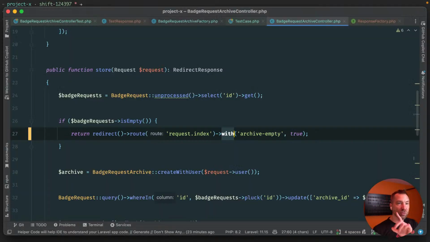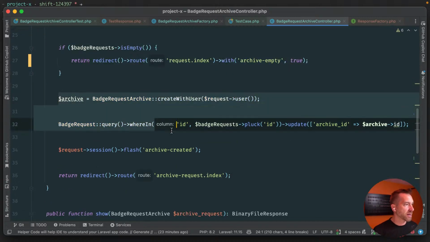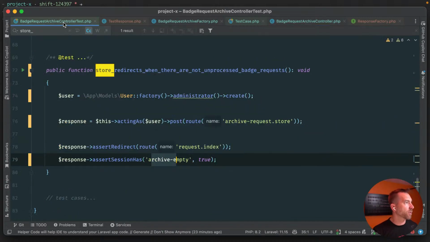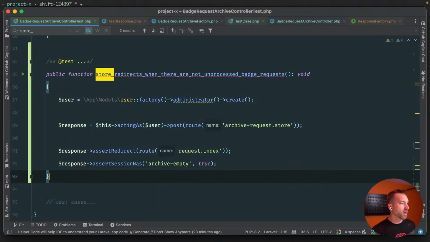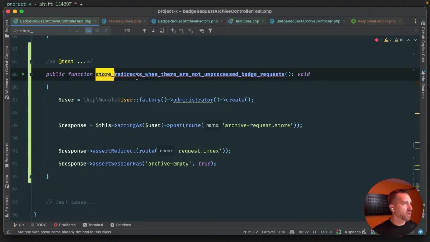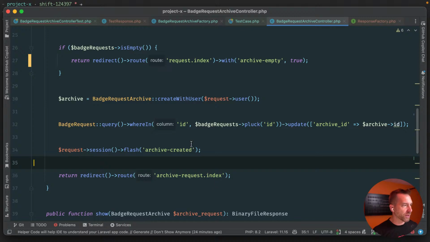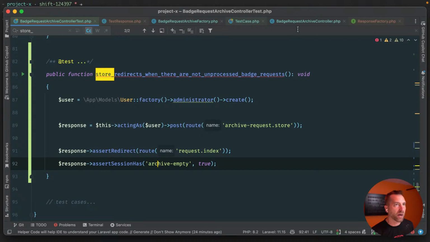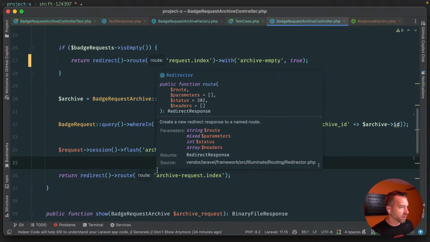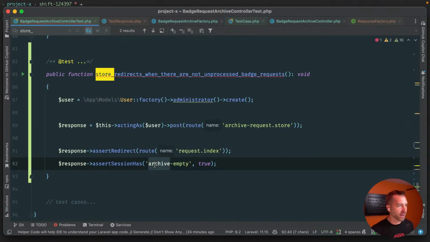Cool, and we are. Now let's write the better test. So we've tested this segment of code. Now we need to test this segment of code. I'm just going to borrow from this because it's pretty close. So we'll say store redirects. Do we redirect? I think we do. We do still redirect to the index page. Awesome. So let's finish that out. What else do we do? We say archive created. So let's change this from archive empty to archive created. We don't need to pass anything in.